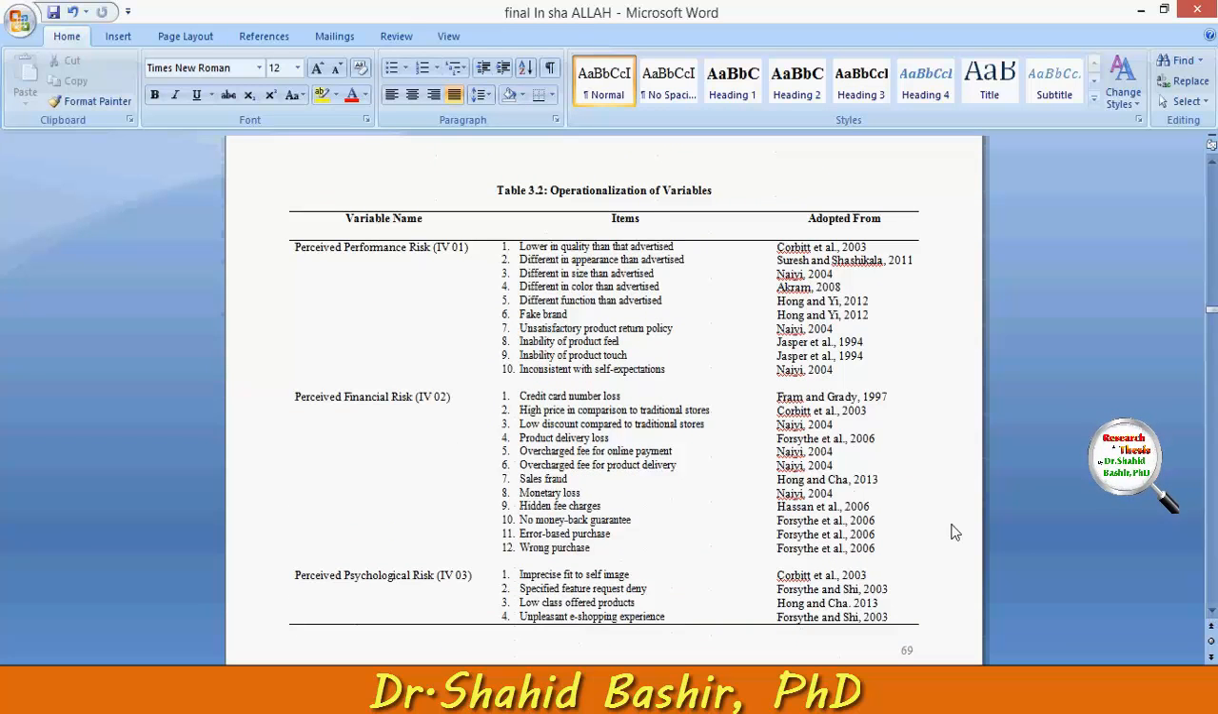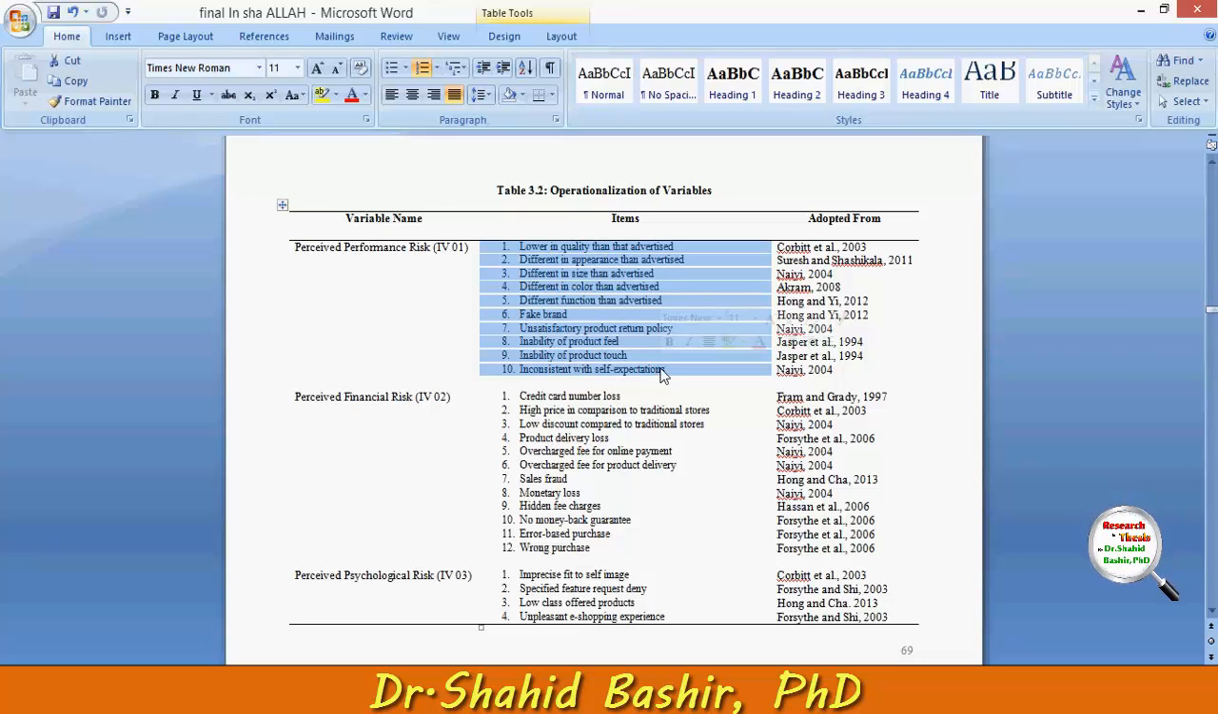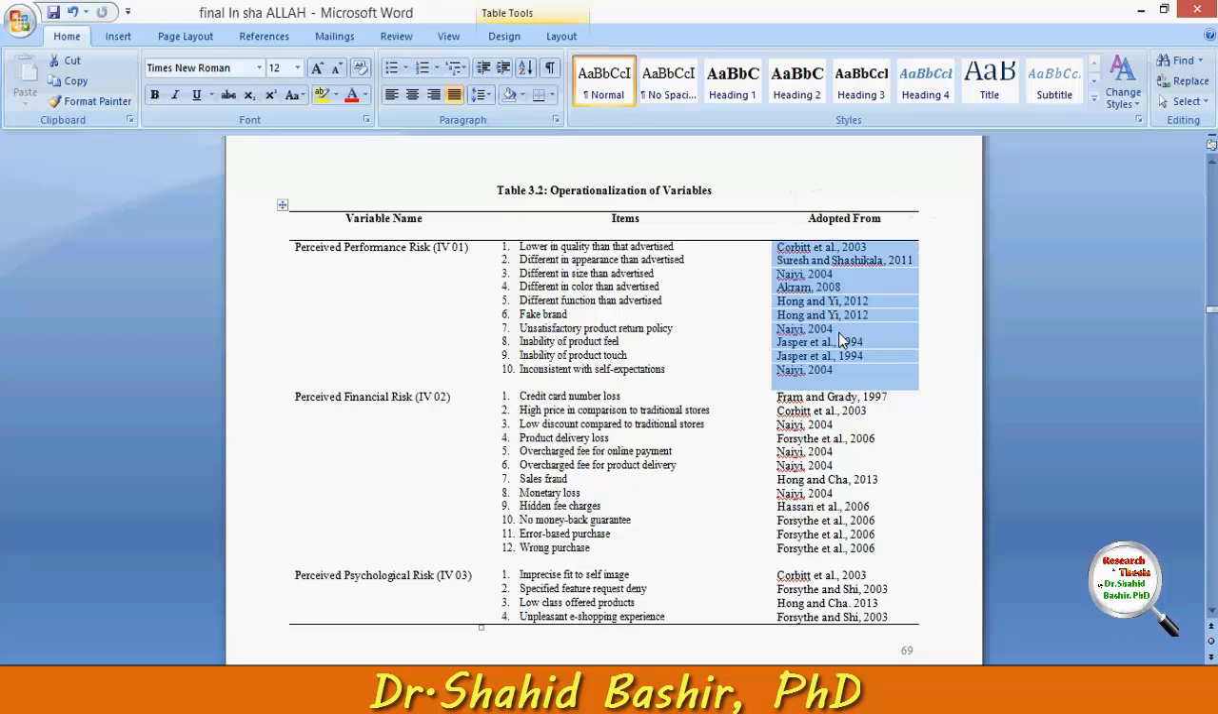I have made one table also. So what does it mean? Our variable has 10 items. What does it mean? We have 10 questions, and these questions are adopted from this. Now, what I said earlier, this has a strong connection with the literature review. So all these sources are already discussed in the literature.